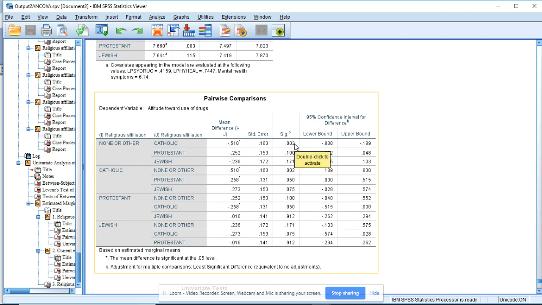Of course, you're going to see doubles because each comparison is done twice depending on where it is in the chart. Here it's Catholic and none or other. Here it's none or other Catholic. That's the same comparison, just listed in a different spot. So don't count that as two significant things, but we do have here this 0.002.